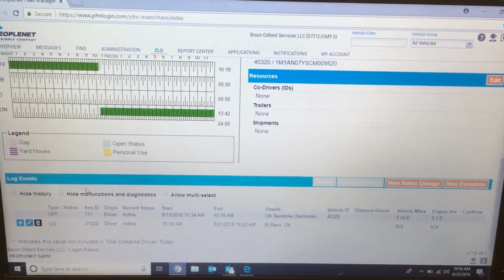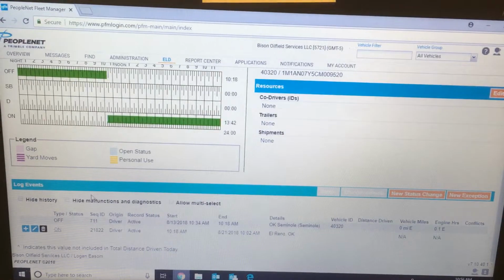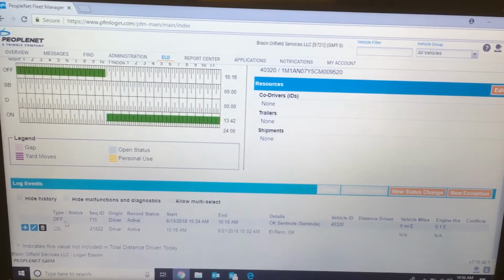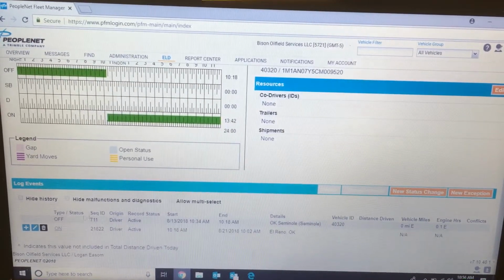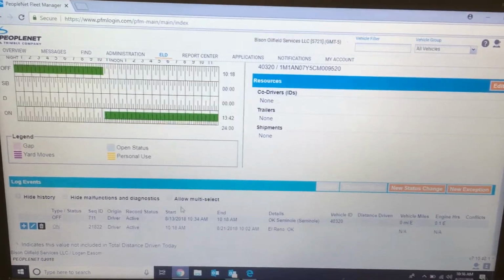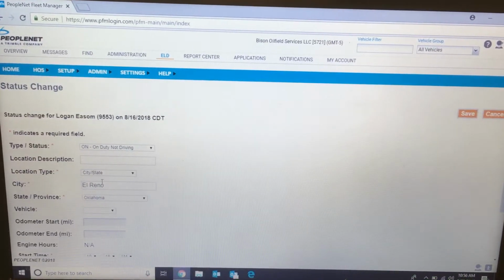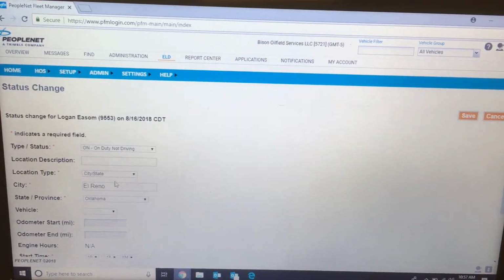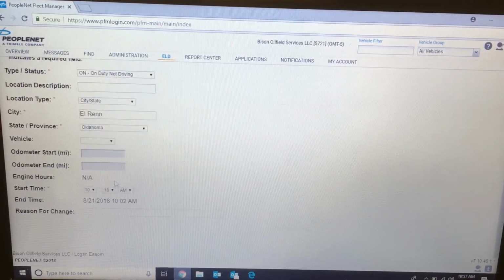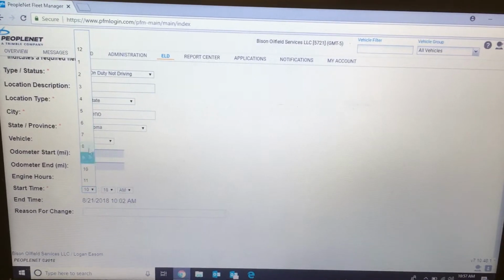If I called you and said, hey, I actually started my day at 6 a.m. and not 10:18 a.m., you would come down here and instead of doing a new status change, we will select the pencil here to edit this status. We're going to keep on duty, not driving. We'll keep the city and state where it's at. But the start time, I'm going to change to 6.